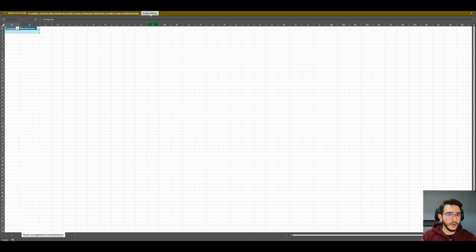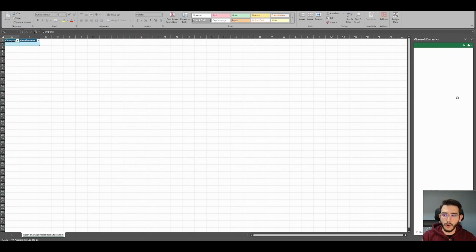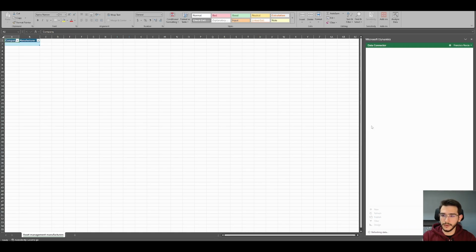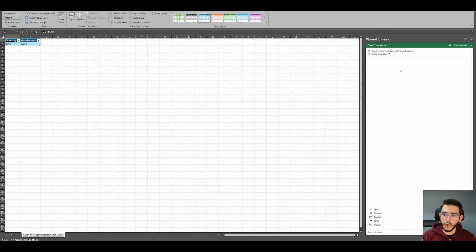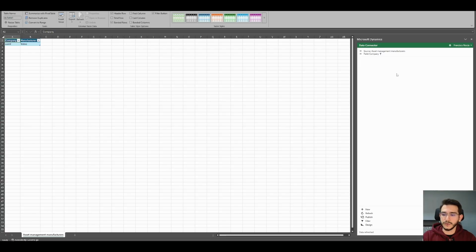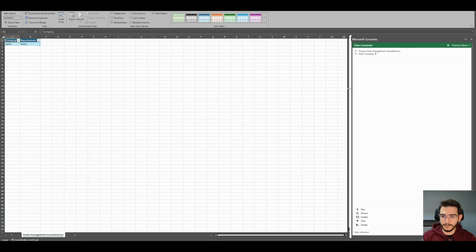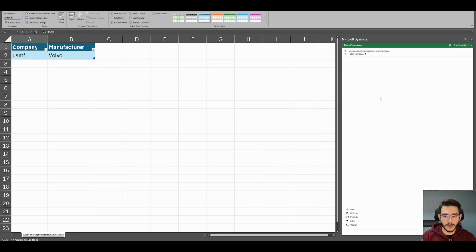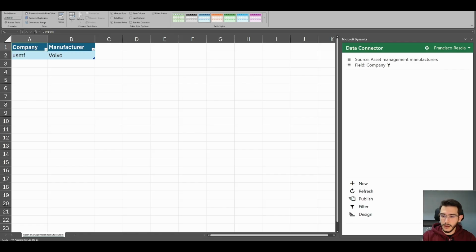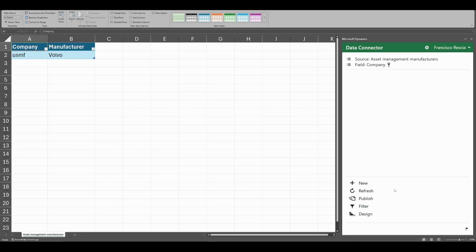Now we click here on enable editing and this will open the data connector to our right. Keep in mind that the first time you come in here, it will ask you to log in with your credentials. Let me zoom in a little bit. Perfect. You will see at the bottom we have a couple of options. And now we are connected to the ERP. These are the fields that we can see.